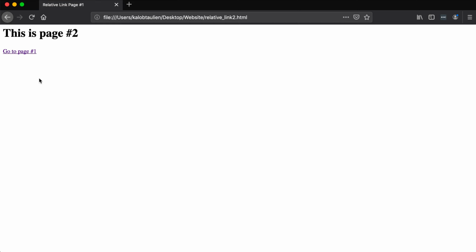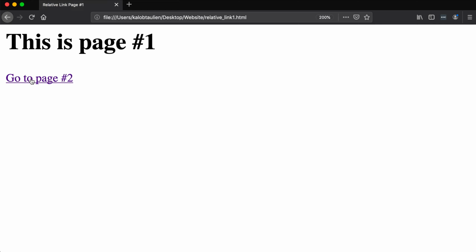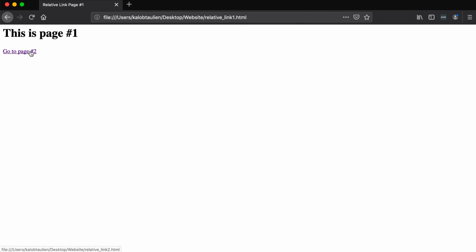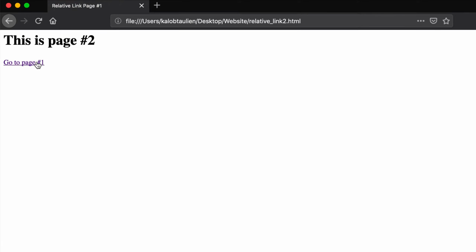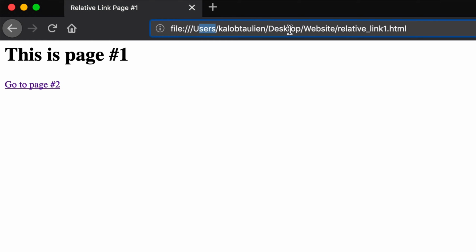And now this goes to page number 2, this goes to page number 1. They're different sizes because I have the zoom set on one page, but if I reset that zoom, now we're linking to different pages, and watch that URL change as well, that URL up here, that link. It's changing from relative link 1 to relative link 2. Now, really, that's all there is to relative linking.